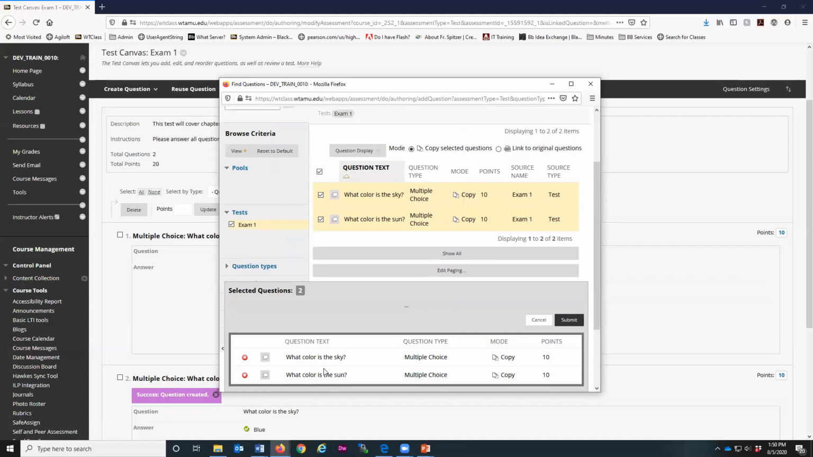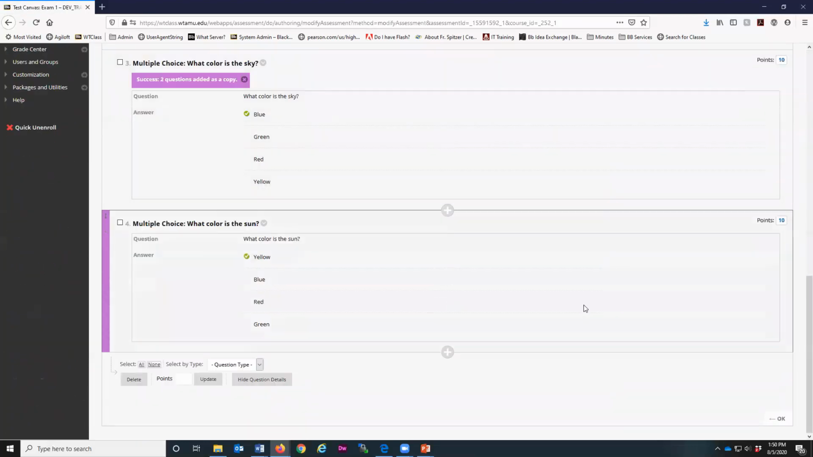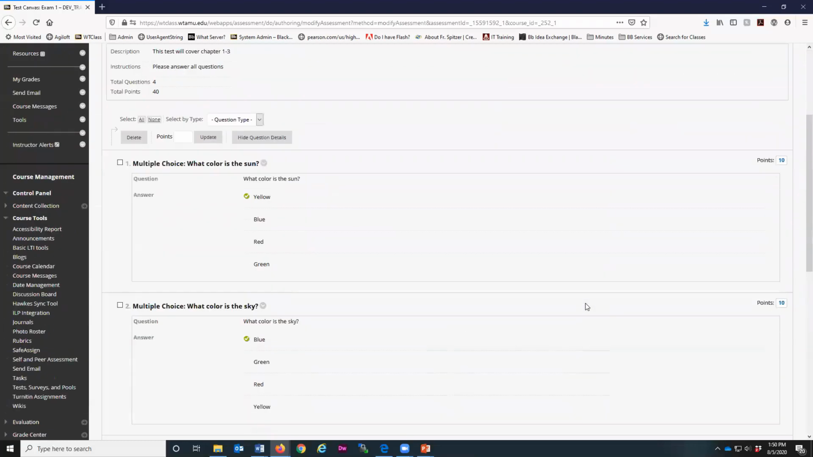So if I'm going across multiple pages, and it would tell me if I had multiple pages as well, I would know if I've already selected a similar question. And so once I get all the questions selected that I want to pull from, I can click submit. I'll take that box away, and so now we have our additional 2 questions added in here.